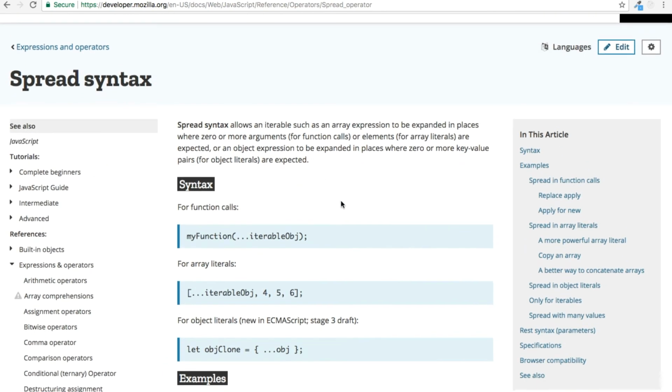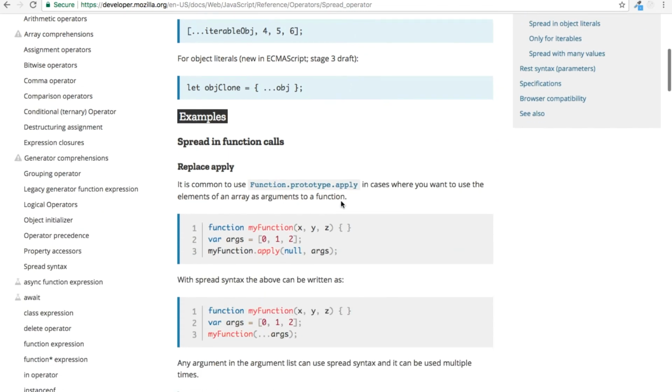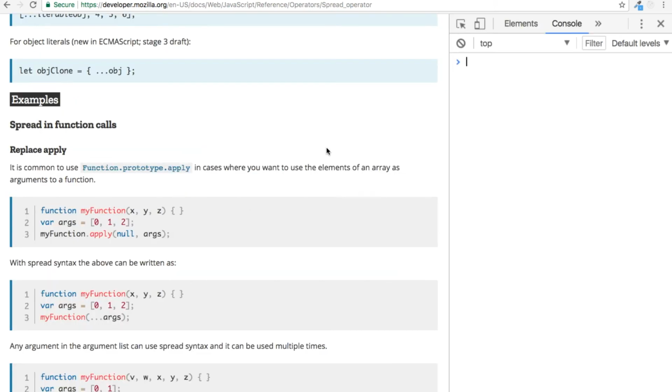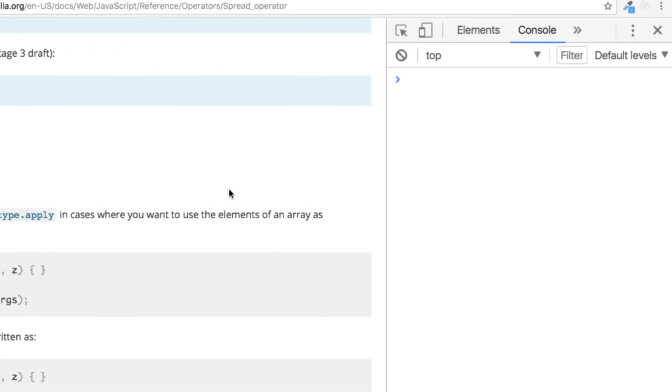Spread syntax allows an iterable, such as an array expression, to be expanded in places where 0 or more arguments or elements are expected. And so we have an example here in which we have a function expecting the arguments of x, y, and z. And then we have a variable called args, which is an array of 0, 1, and 2. One painful way to pass the values in our args array is to pass them in one at a time.